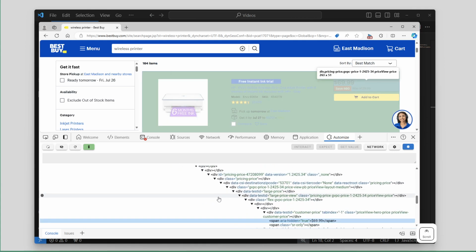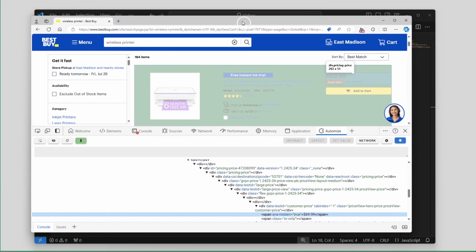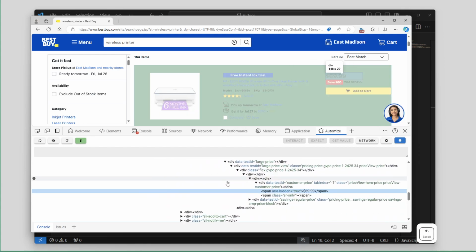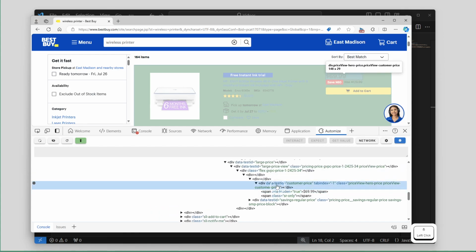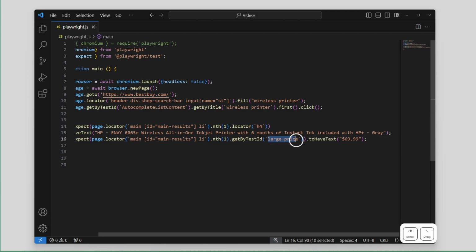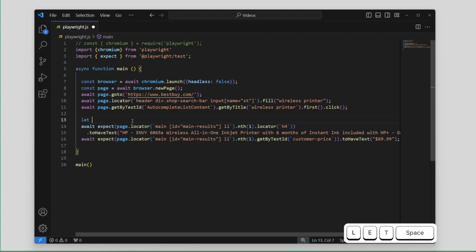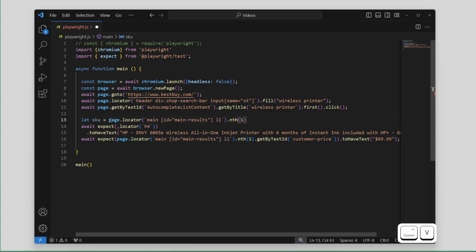I forgot, what do we have as the root item here? Oh, I guess this is main results, so it's the list item. And where is that on the page? So this was our root right here, and we just want to get this. Oh, I see. It just says customer price. Okay, so we'll grab that customer price, and let's also do SKU is equal to this. Right, this is our SKU. Actually, I'm not sure if we even need this. Yeah, we don't need this. Okay, so we're going to say SKU.locator, and this is also our SKU.